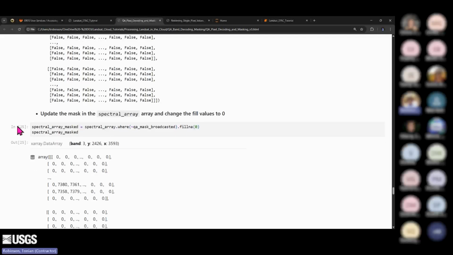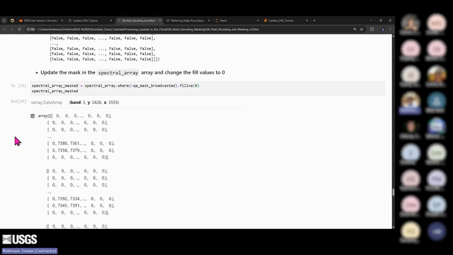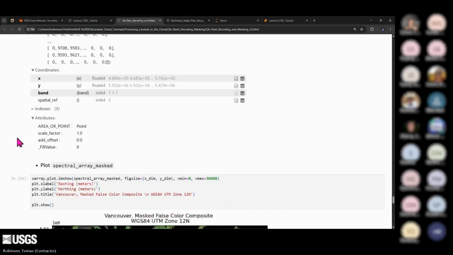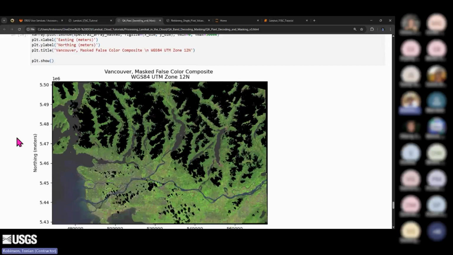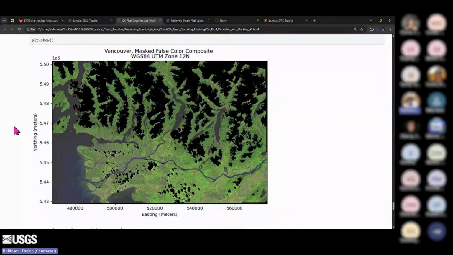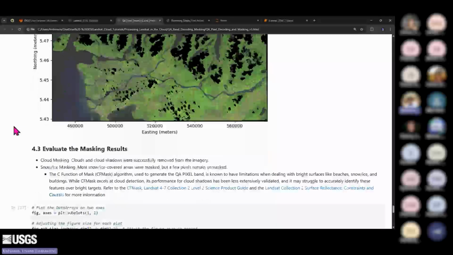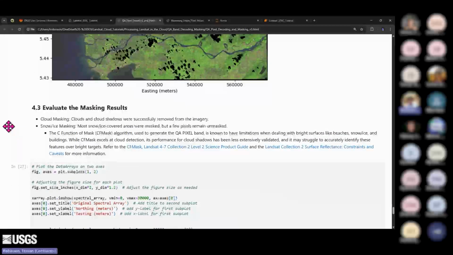In this section here, I am masking out the spectral band, which includes all the bands that were pulled in, the 3 bands, using the QA mask, and filling in areas that are snow, clouds, and shadows with 0. And the next step is plotting, just a single plot after the masking is complete. You can see that the majority, not all, of the cloud and shadow and snow pixels have been masked out using the QA band. And at the end of every processing tutorial, there's some evaluation, some discussion, some comparison.